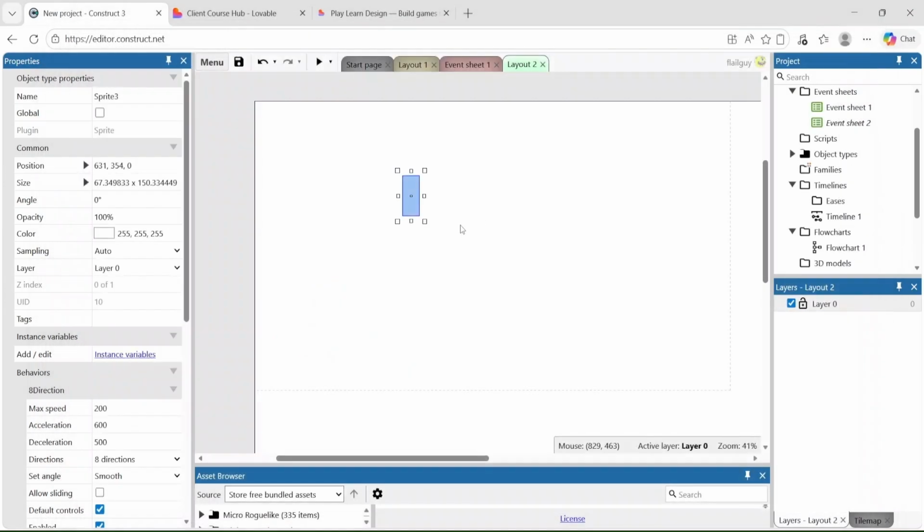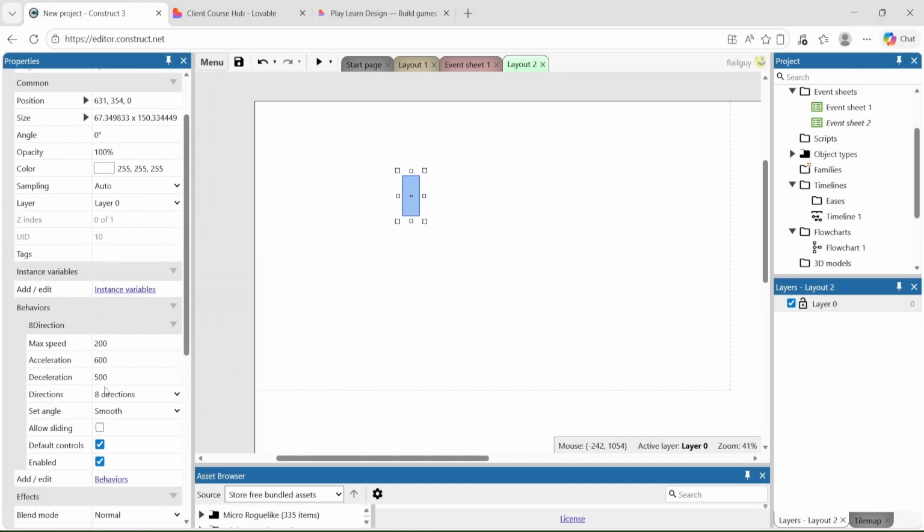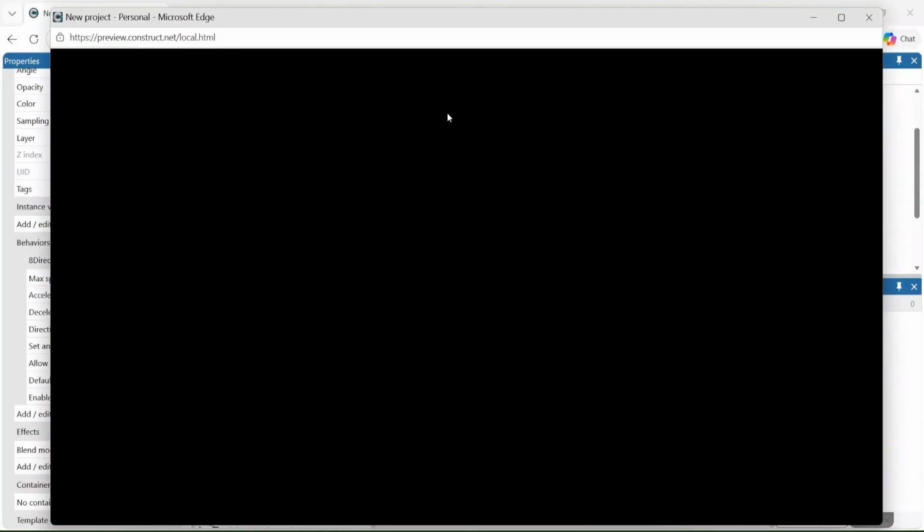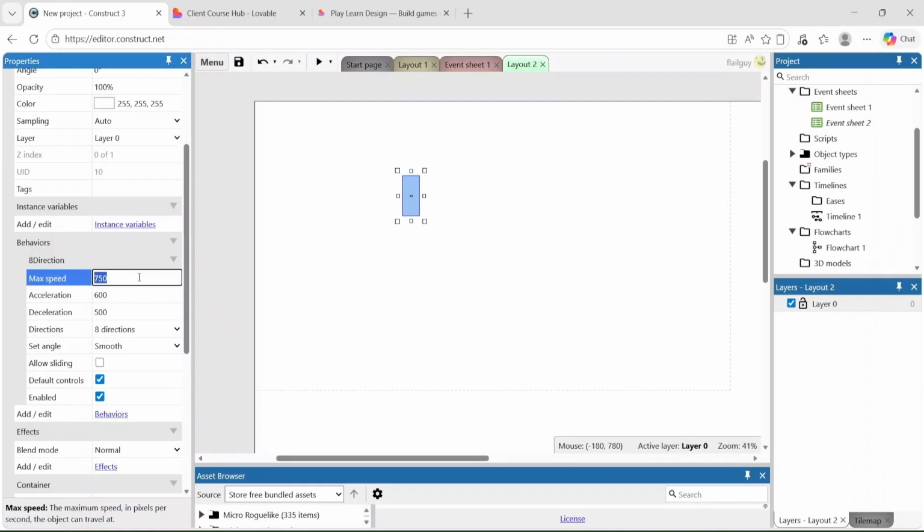So this is already like 10% of this game. Here are the properties of the 8 direction behavior. I'm gonna put the max speed to 750 and test. So I feel it a bit floaty, and I might want something a bit more rigid. So I'm just gonna put 400.